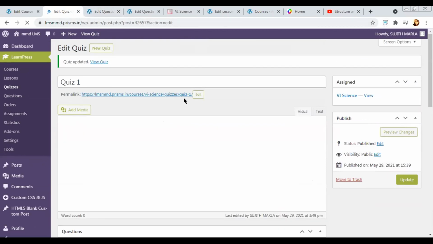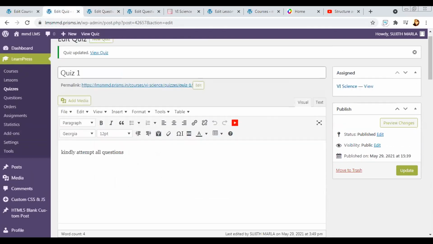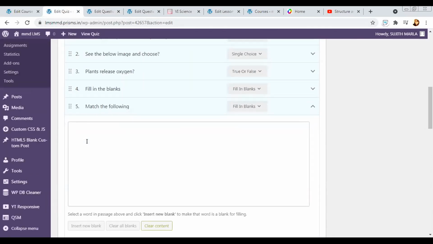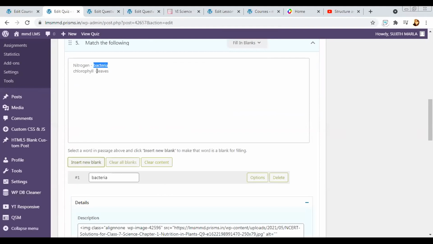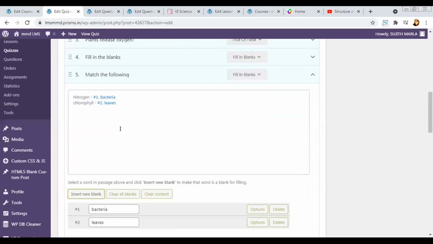And now in this particular question, if you're able to see column 1, nitrogen, bacteria, all of that. So I'll just type my answers, what are there. Nitrogen. Now the correct answer is bacteria. So I can type all my fill in the blanks over here as well. Now these are the correct answers. Now I want this to be blank, so I'll keep this as blank. So they can see the column in the image and they can type the correct answers for match the following.